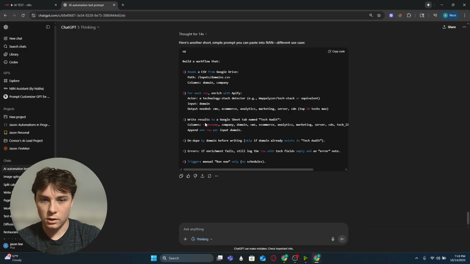And then it has the columns with timestamp, company, domain, and all this other stuff. Append one row per input domain. For step 4, it says dedupe by domain before writing. Skip if domain already exists in Tech Audit. For 5, we have errors. If enrichment fails, still log the row with tech fields empty and an errors note.